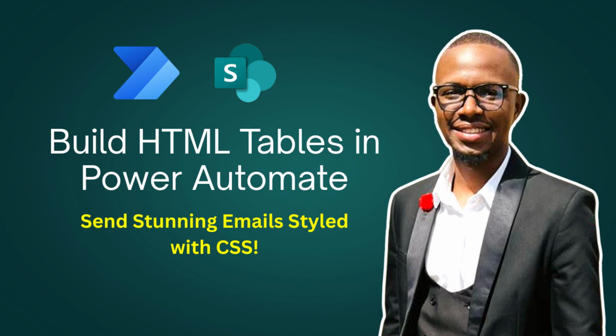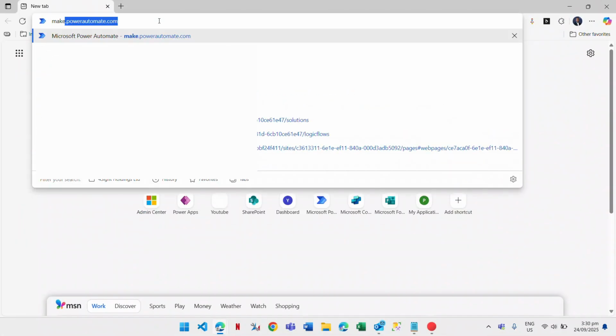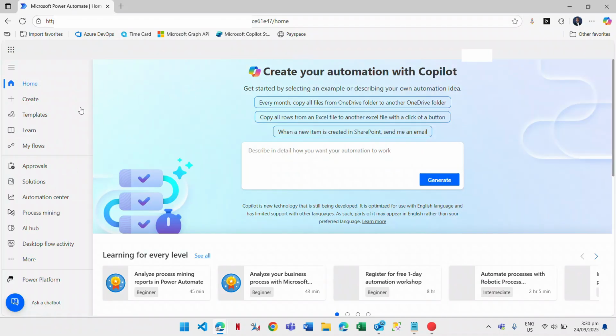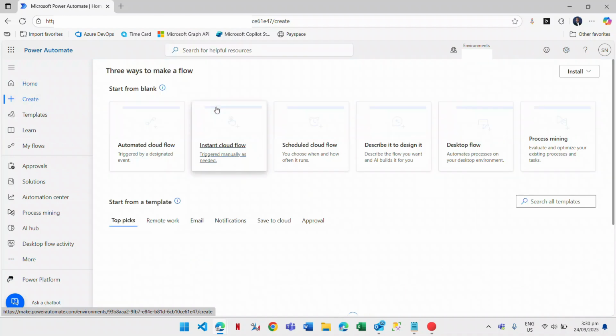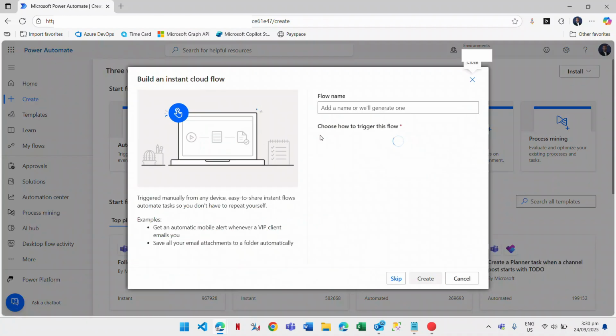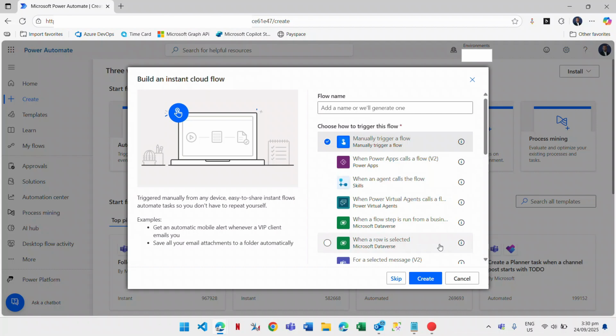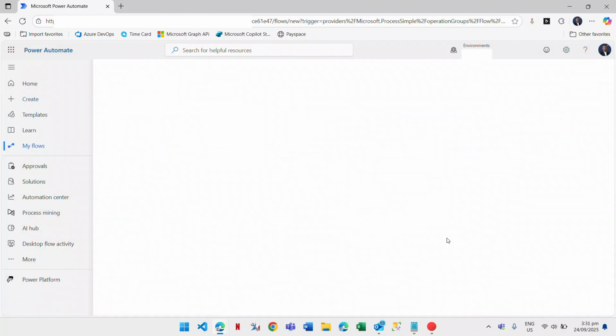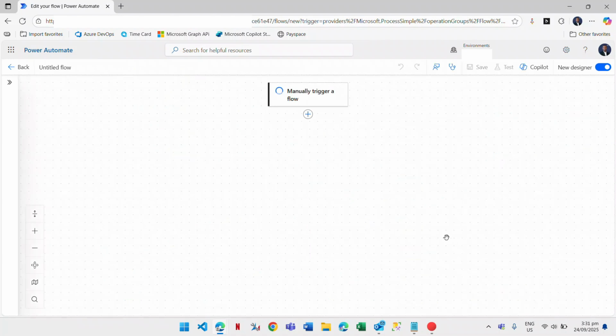To begin, we are going to open Power Automate. You just type in make.powerautomate.com. Once you're here, we click Create. We will choose Instant Cloud Flows. We choose a manual trigger, then click Create. Alright, so I'm gonna turn off this new designer.